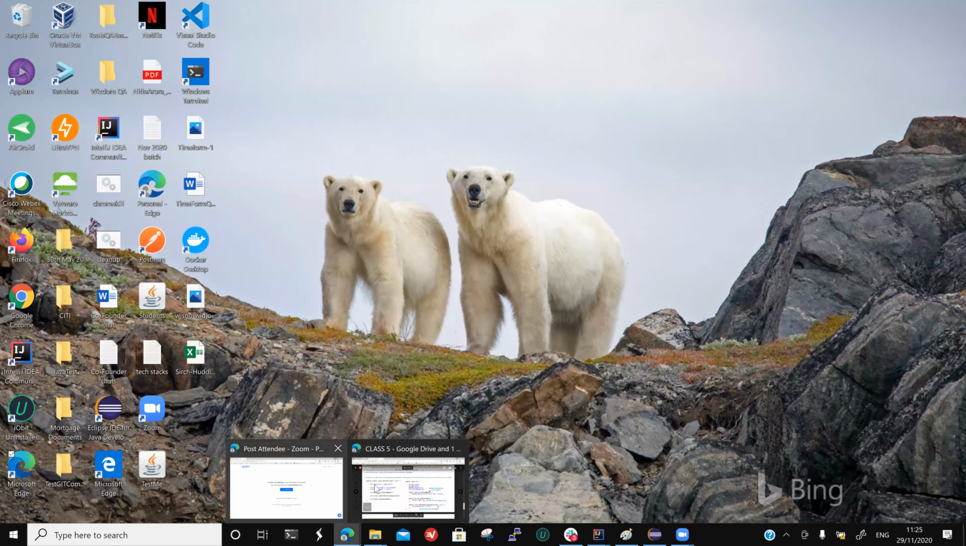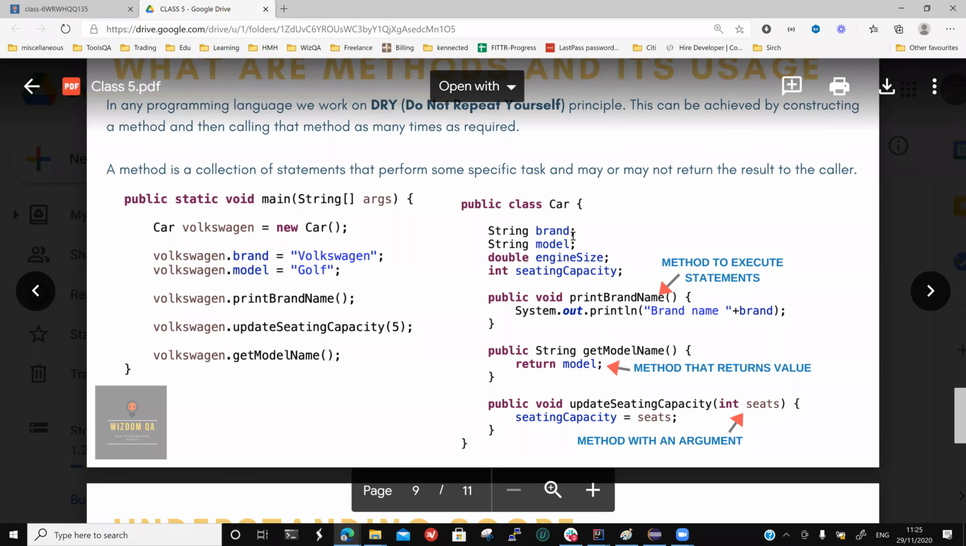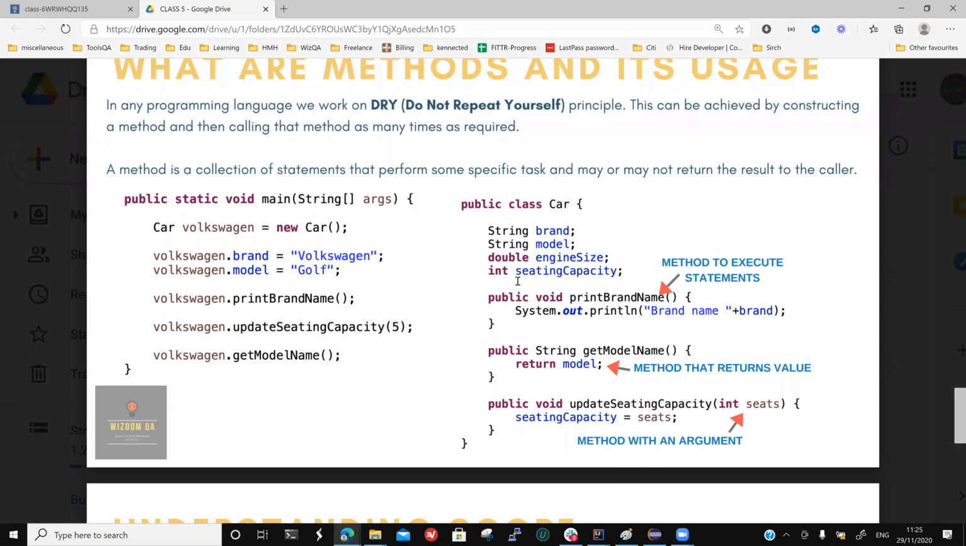to the situation where I'm talking about the methods. So methods are basically helping me to perform an operation that I know can be reused in future. For example, print brand name. I know that I want to use this print brand name method for each and every object of car that I want to create. So I have created this method which will print the brand name, or get the model name, or update the seating capacity. These are all your methods.